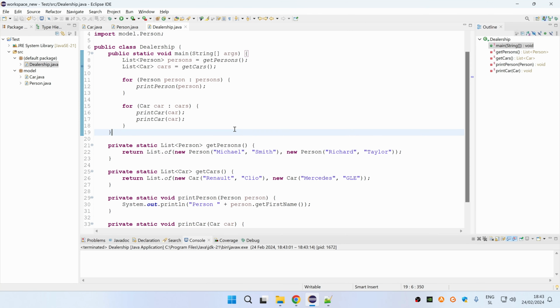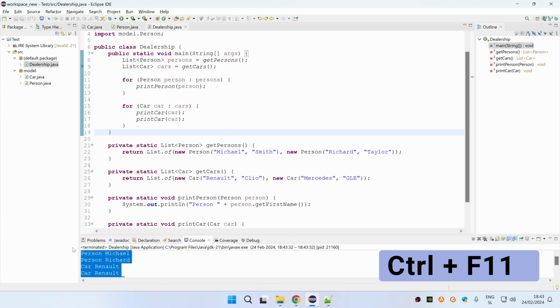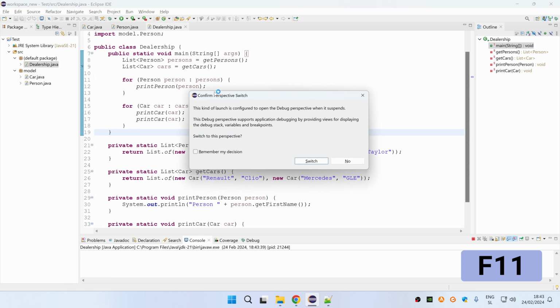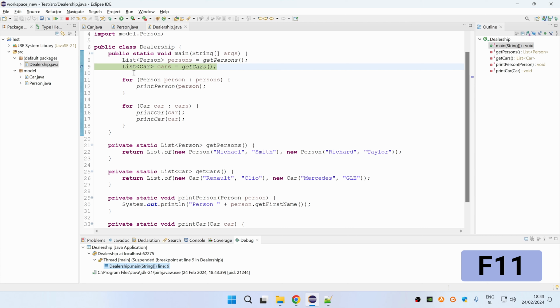Next two shortcuts are for running and debugging your program. So if you want to quickly run your program, just type Ctrl F11. And as you can see, the output was printed. But if you want to debug your program, just type F11 without a control. And as you can see, the program stopped at the first breakpoint and you can debug it from here.